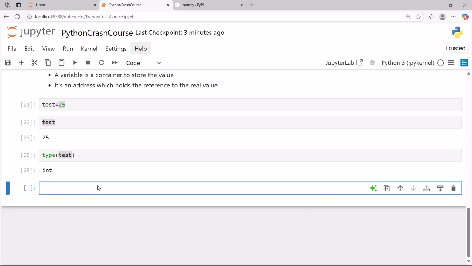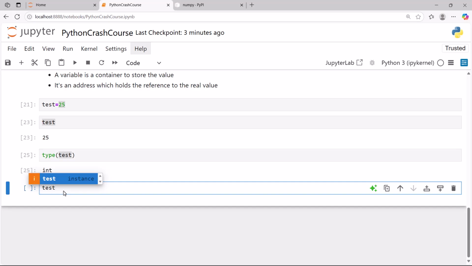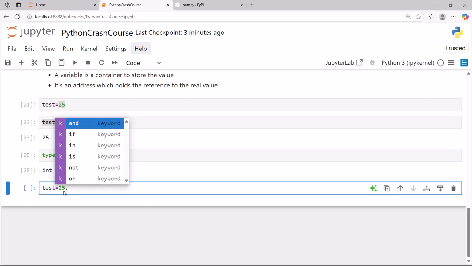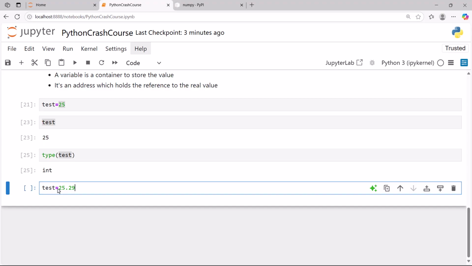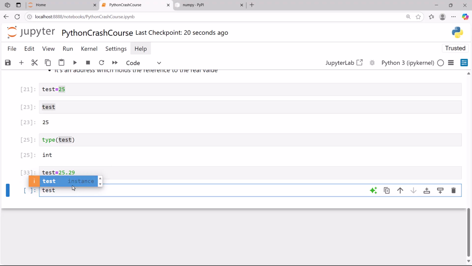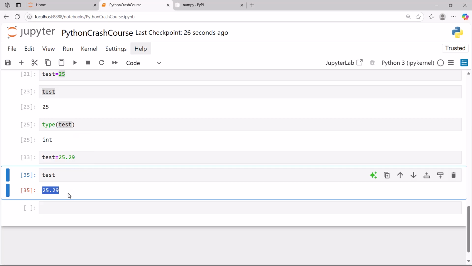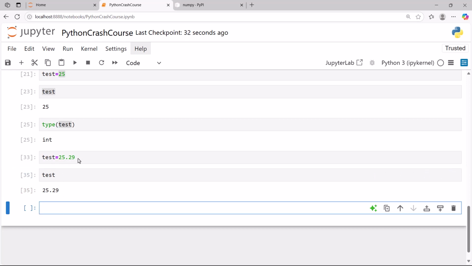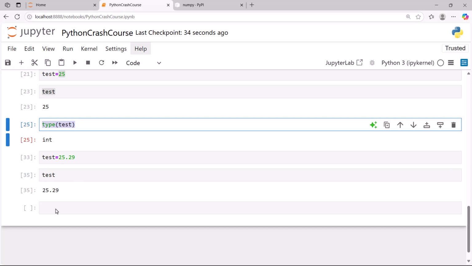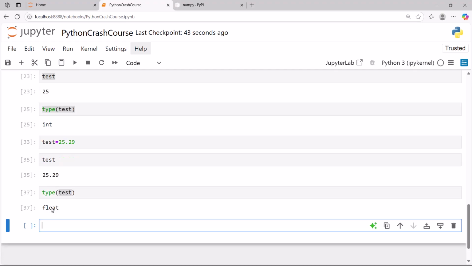And now let's change the value from integer to float, right? So test is equal to 25.29, I'm assigning. Okay, so this is a float value, and let's run this code. Now let's see what we have inside this variable test. So now you can see it is 25.29. That means we changed from integer to float, right? And if you want to see if it is actually a float or not, you can just use this type function and pass this variable, so you can see the data type of this variable, right? So let's run this. Now we can see it is of type float.